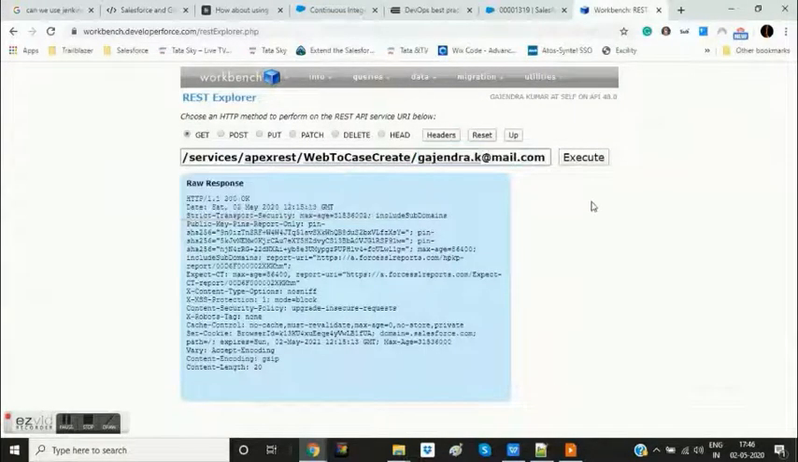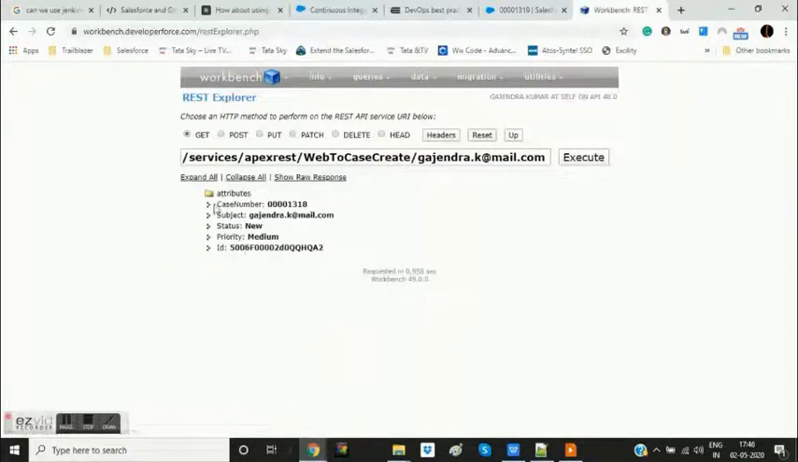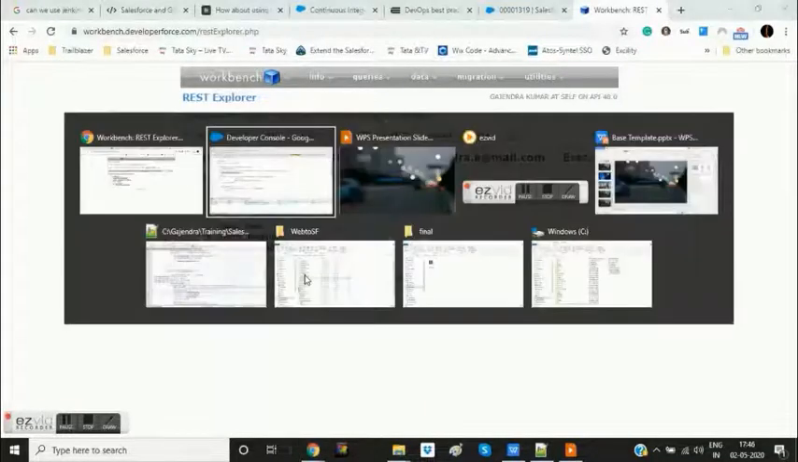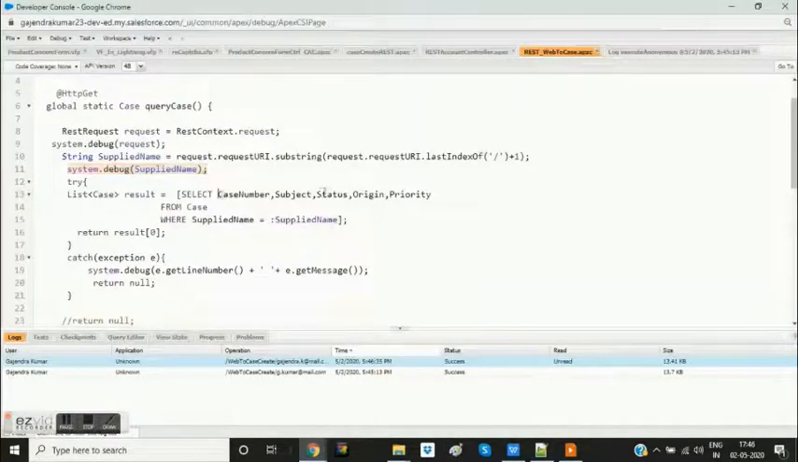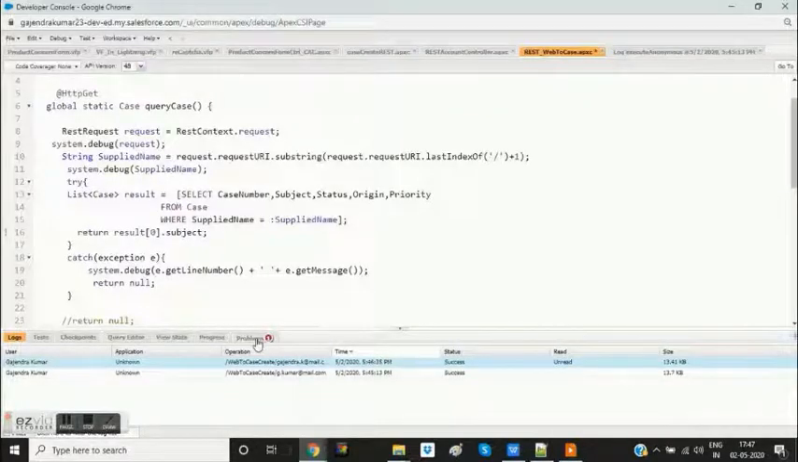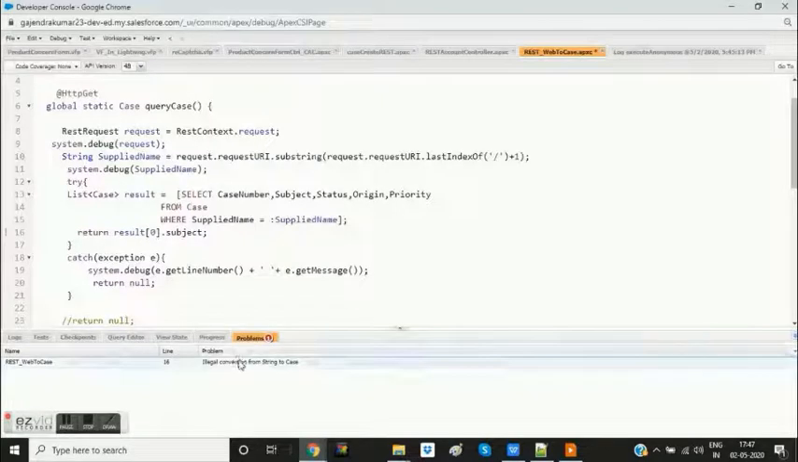So let us see if there is any record over here. Let's say gajendra.k@mail.com, because I know a record exists with this email address. Let me put it in this parameter and click on the execute button. Now you see it returned that response, case number this, subject this. All these are the attributes which I have queried in my query. Now if I want to pass just the subject as a response, I will put it as result[0].subject.